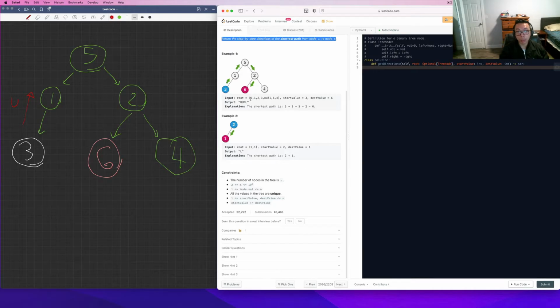So here we have a couple examples. You can see the root is 5, 1, 2, 3, null, 6, 4, start value 3, destination value 6, as I pictured over here. You also have this one, which is just L. And we see here that the number of nodes in the tree is n. N is between 2 and 10^5. So what that means is we're never just going to have, say, one node here. It's always going to be a minimum of 2 nodes, so that's very good to know. We don't have to deal with those edge cases.